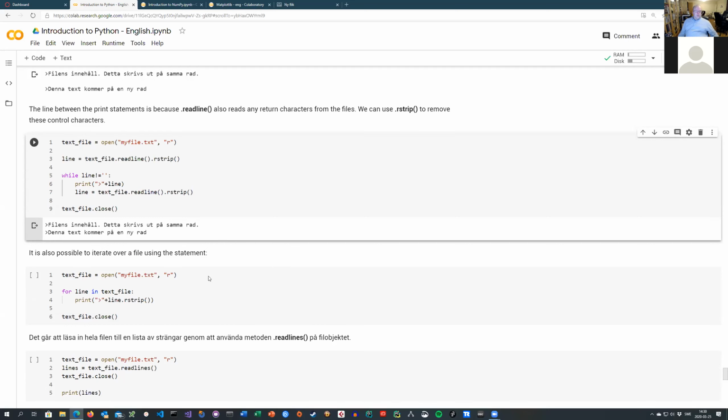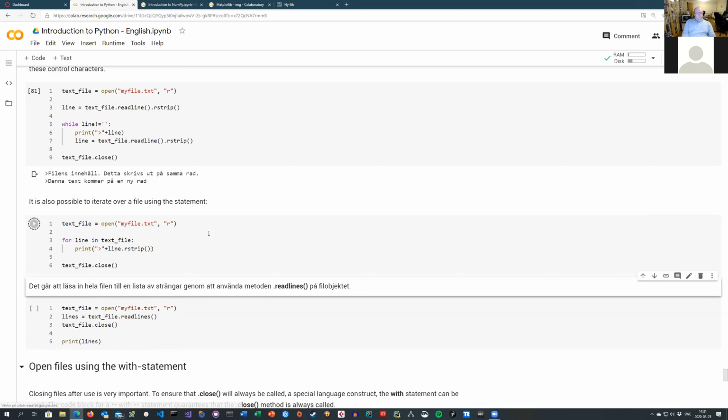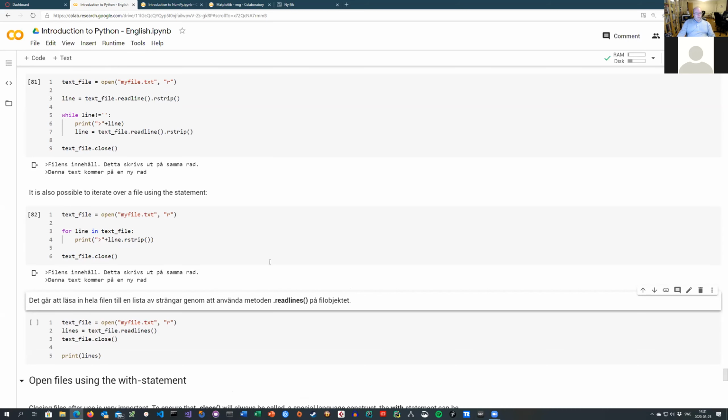Another cool thing is you don't have to use readline. You can actually iterate with a for loop directly over a text file. So now I open a text file, I do for line in text file, print line rstrip. So you can treat it like a list and just iterate over the text file as a list. Works exactly the same.